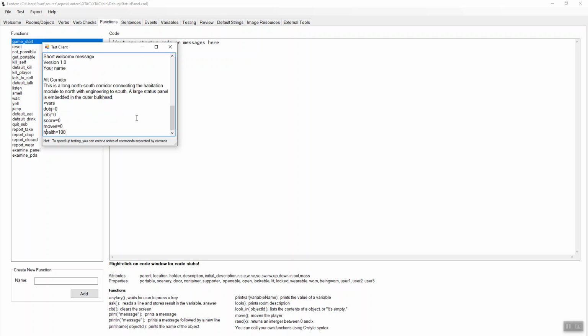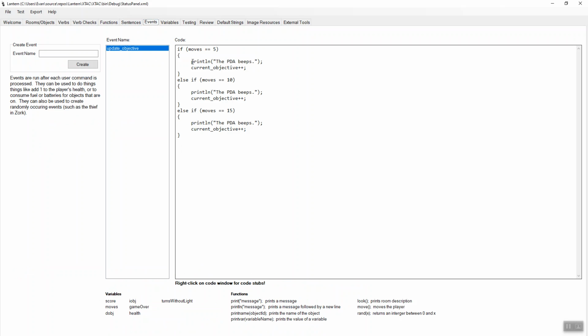I'm going to type inventory a bunch of times. Whoops, there we go. The PDA beeps. Examine the PDA. PDA indicates you need to get the engines online. Right, so the current objective is now 1. Let's type inventory a bunch of times. The PDA beeps. Examine the PDA. You need to charge weapons. Okay, so the PDA beeps. Examine the PDA. The PDA indicates mission complete, right? So what I've done there is I just mocked up something that would advance the turn counter and show you how you could use this.